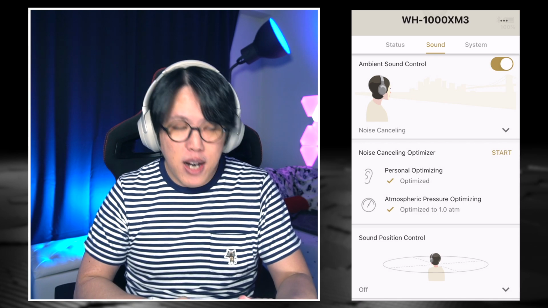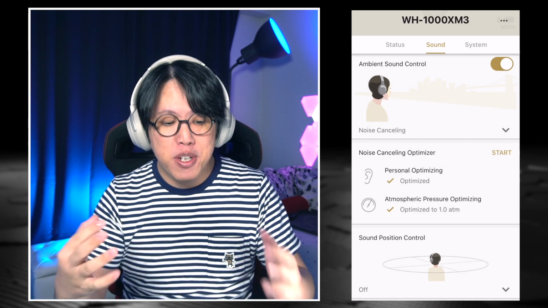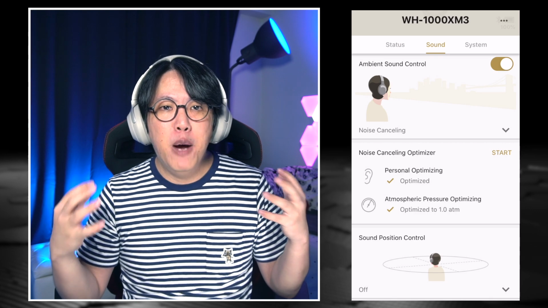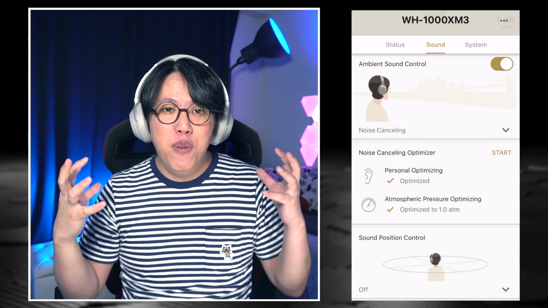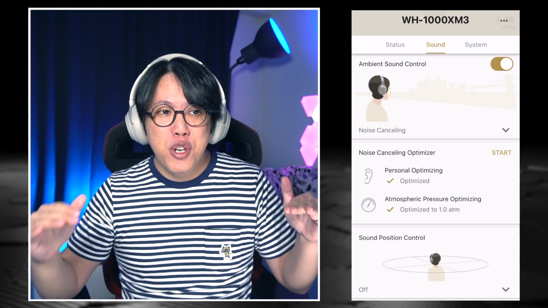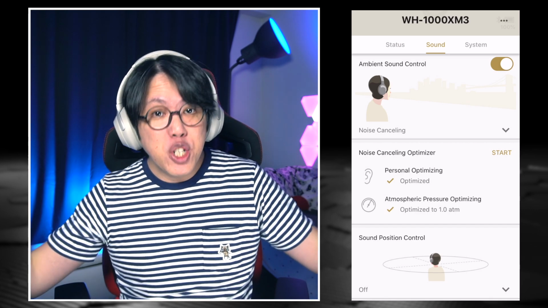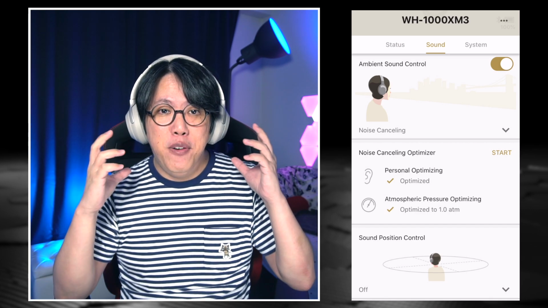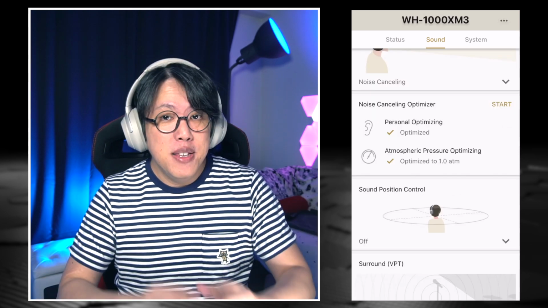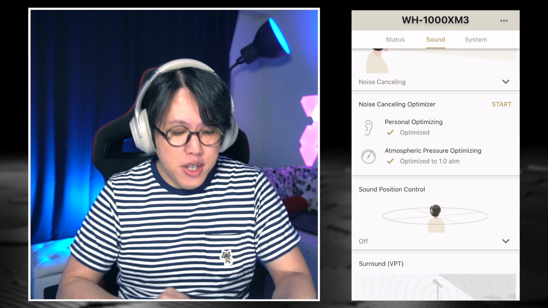Now, some people might feel that the XM3 headphones have too much noise cancelling, as in there is a bit of pressure on their eardrums when they use these headphones. If that is you, then you need to start this optimization process because this process will help to optimize the headphones' noise cancelling to suit your environment's atmospheric pressure and the physical characteristics of your ears. This is going to help to relieve the pressure on your ears.